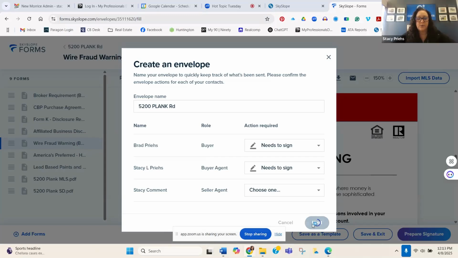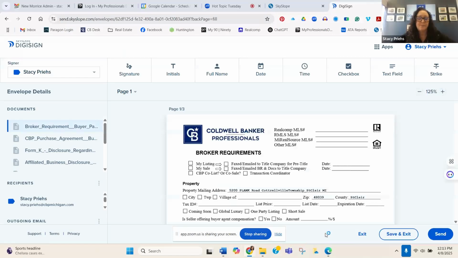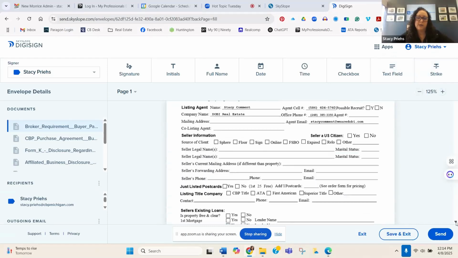When you press next, it takes you into your DigiSign. This is where you map your signatures. It does also have the ability, you guys, to fill in text fields. I'll use a couple of examples just so you can see how easy it is.